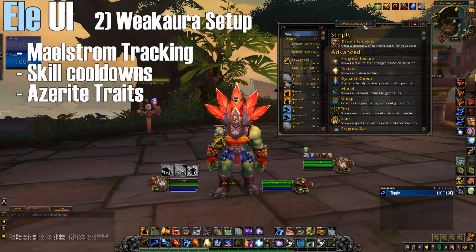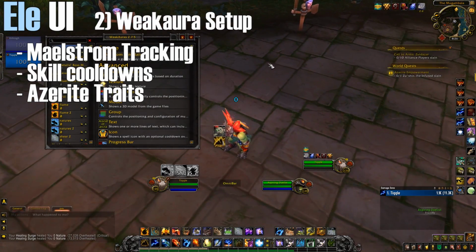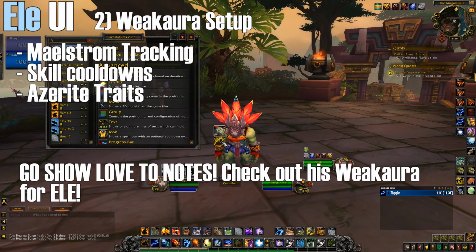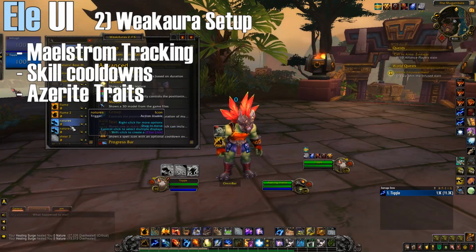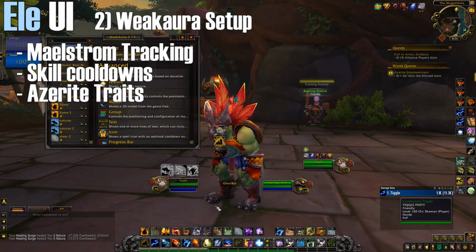And now onto the WeakAuras setup. I believe WeakAuras can be confusing to those that are just picking it up, so I want to review some of the different items that I've set up. Big shout out, by the way, to Notes. Notes is usually the one that I use for their add-ons and WeakAuras setup. But in this one, I'm trying to just reduce the amount of add-ons that I have in the middle of my screen.